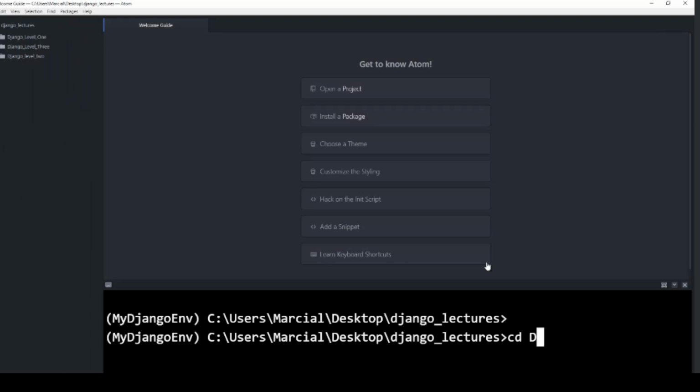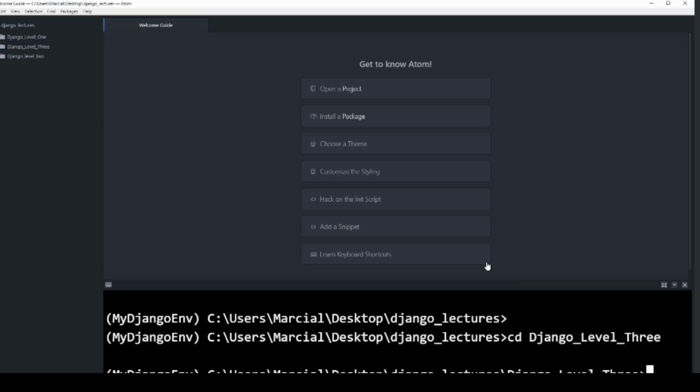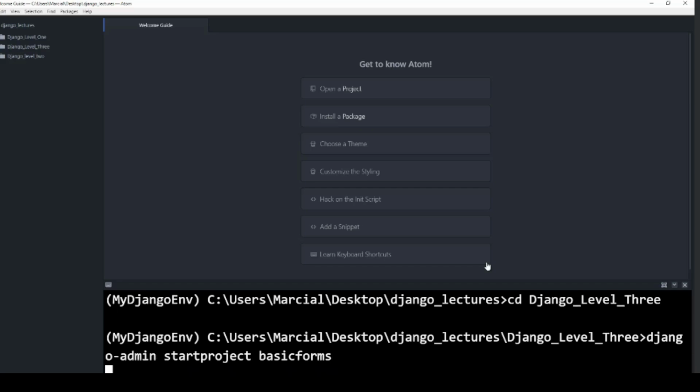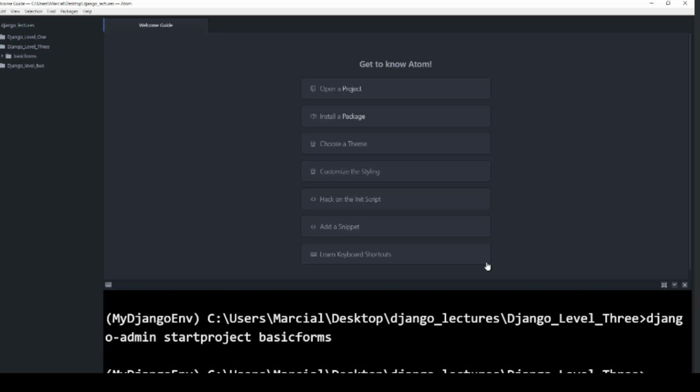The first thing I am going to do is go to a new folder. I just made a folder called Django level 3, and then I'm going to actually create the project. So I will call my django-admin command line tool. We'll say startproject, and we can call this project whatever we want. I will call it something like basic_forms, and this should start off the project.